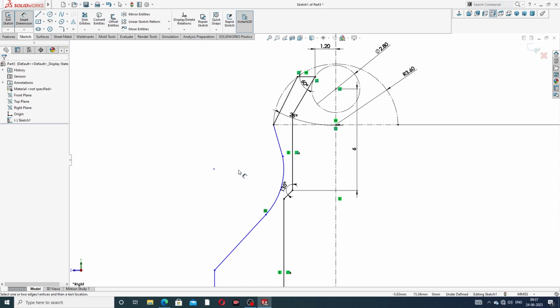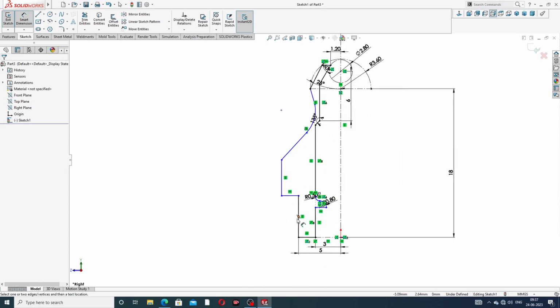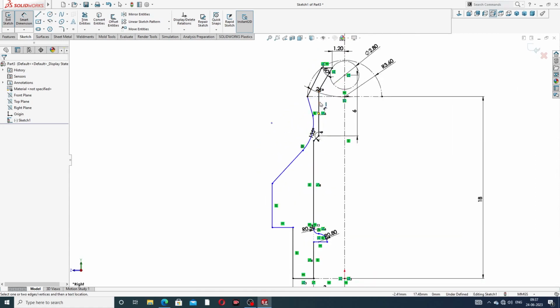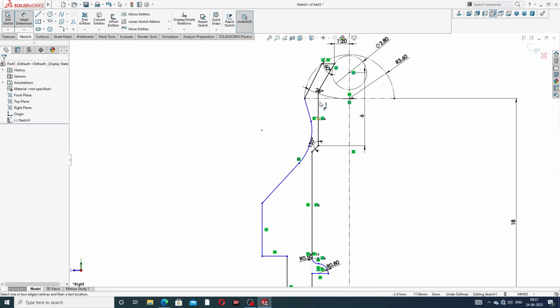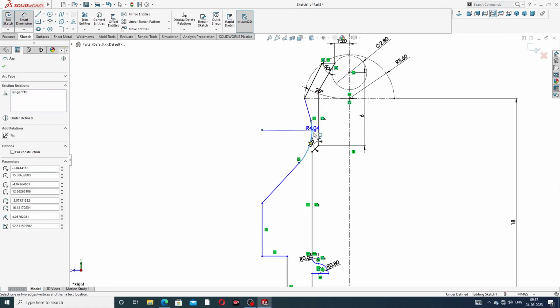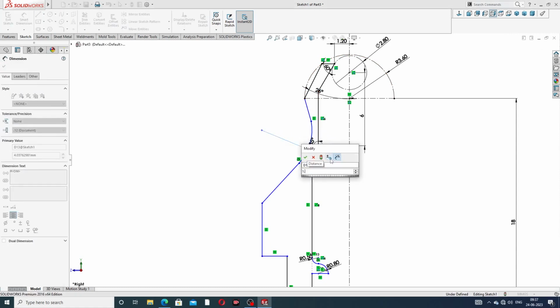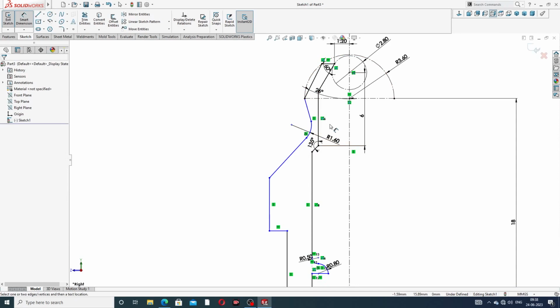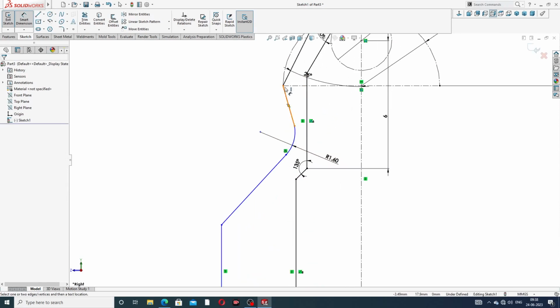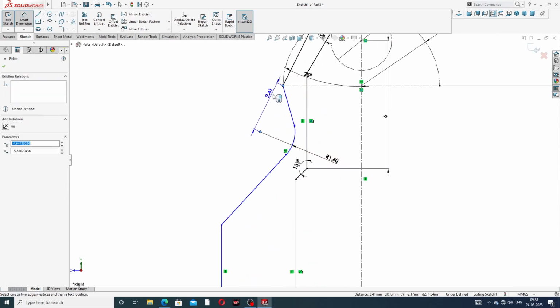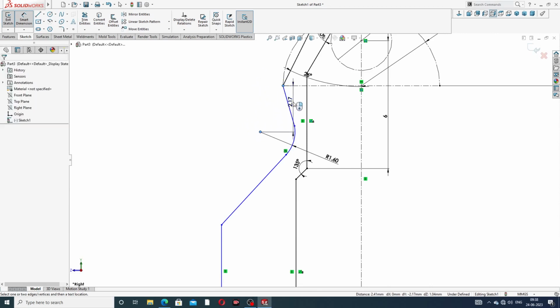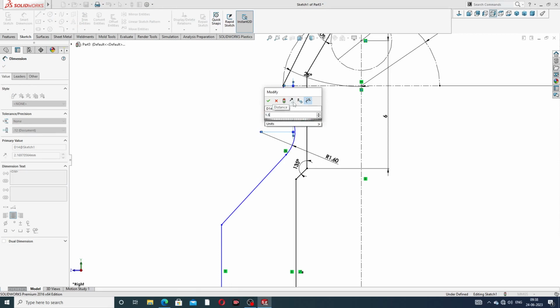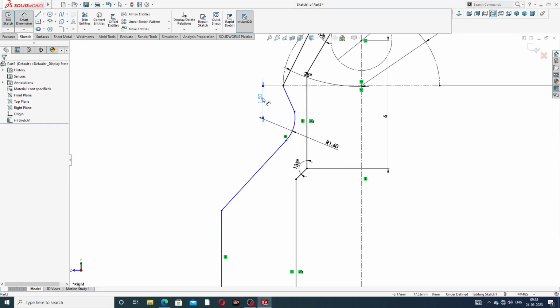Okay, and next, some point is this, and this circle is 1.5, this is 1.6, and distance is 1.5, this to this distance, this distance is 1.6. 1.5 is better, and this is perfect.